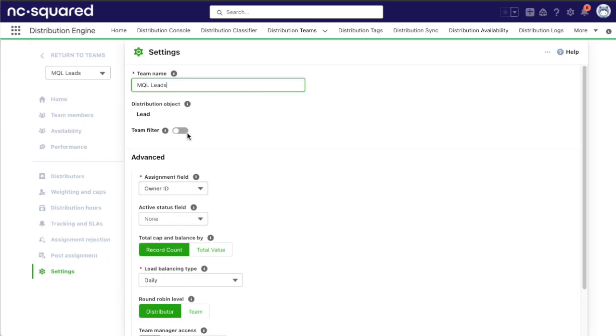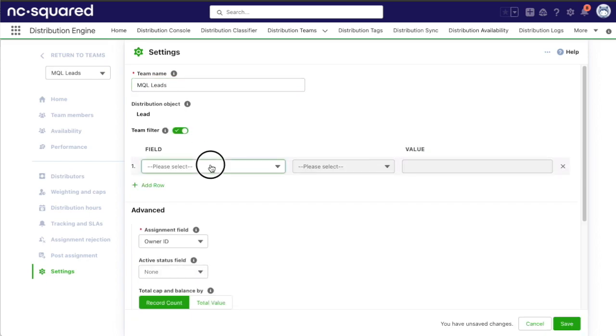The default settings on this page work for most teams. However, we do provide some advanced features you may find useful. If your team will have multiple distributors that filter on similar criteria, you can define a team-wide filter here. This saves time by not having to add the filter to each of the distributors in your team.